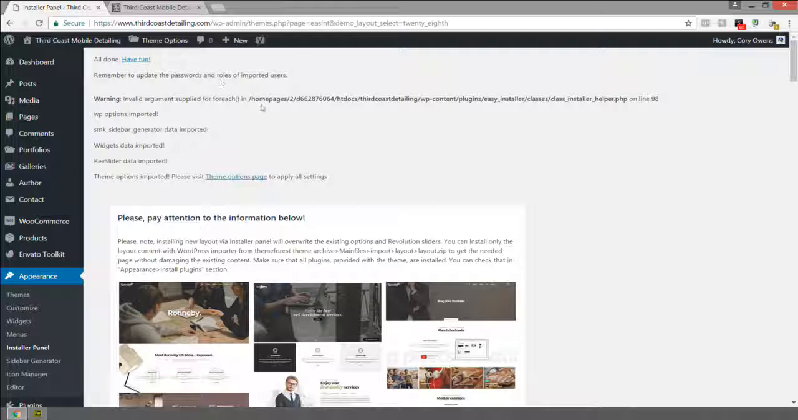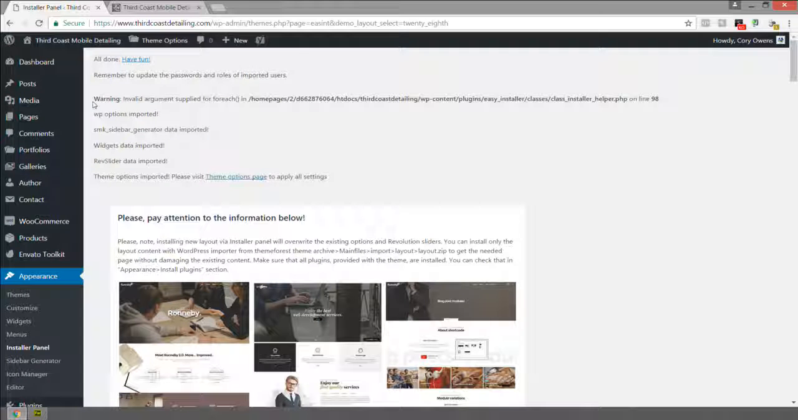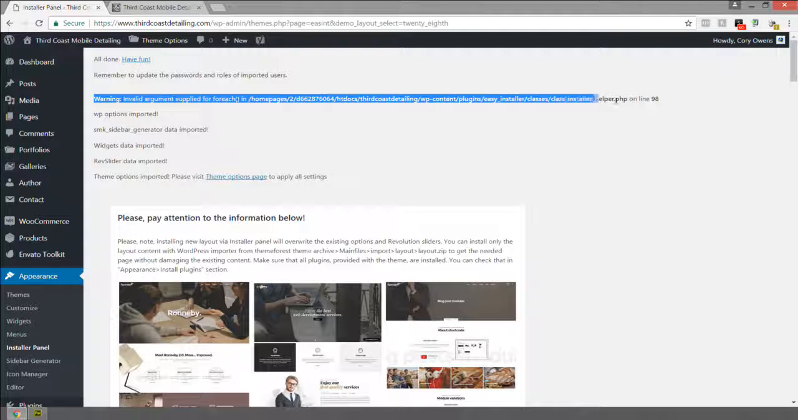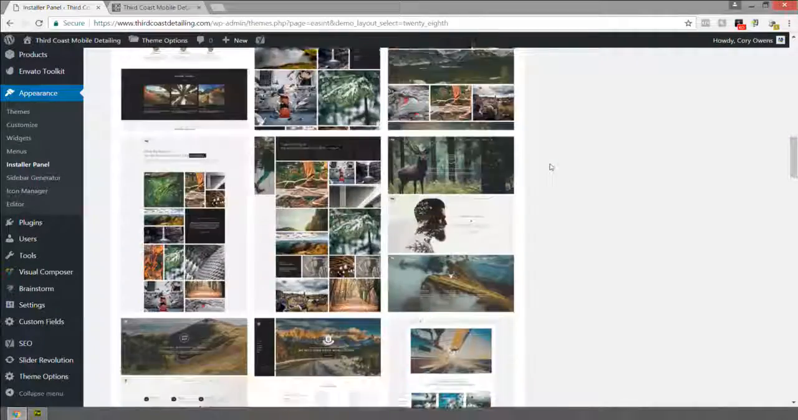And sometimes you'll have warnings. Plugins Easy Installer class. Most warnings can be ignored. They're not actually really errors. They're just warnings, just letting you know that something doesn't look right or something looks weird. But in some cases, everything should be good.